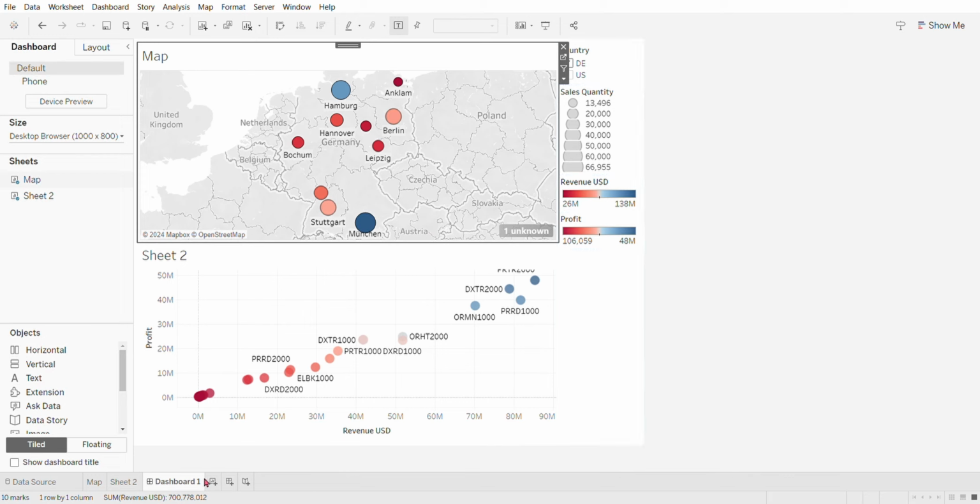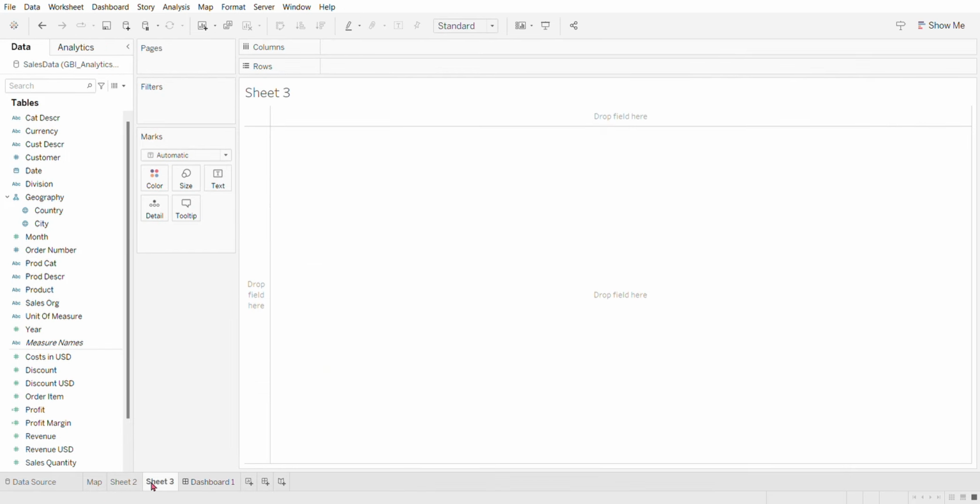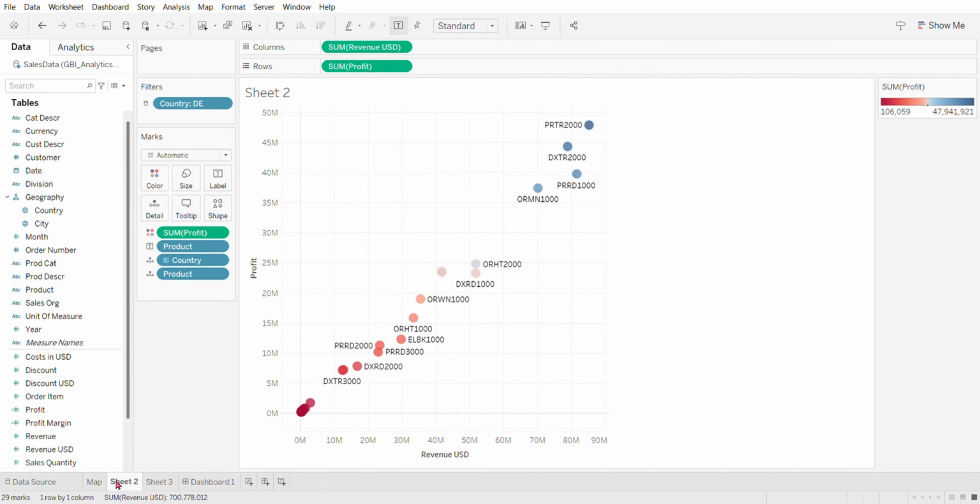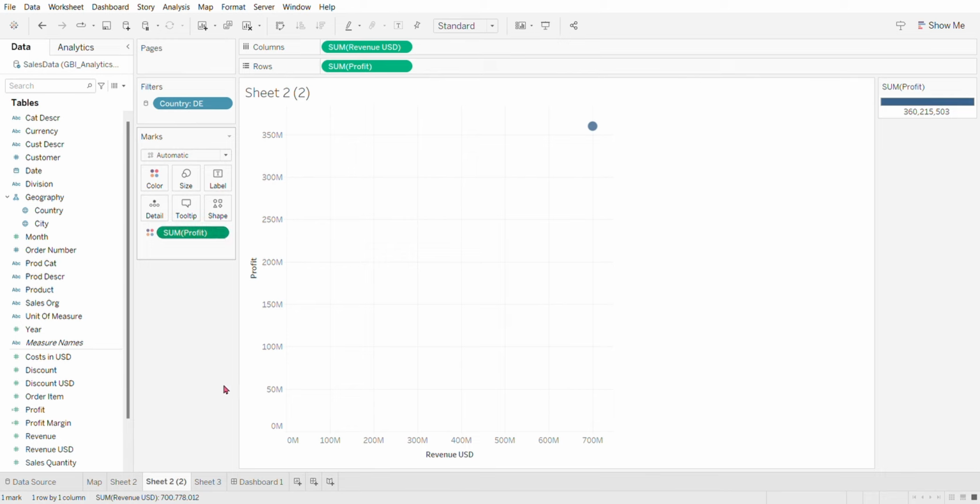Suppose you want to prepare one more sheet, and let's say this is revenue versus profit. Let's say you again want to do revenue versus profit. We can duplicate it, but we will remove the product, the country, and some profit from the marks. Yeah, back to our normal.